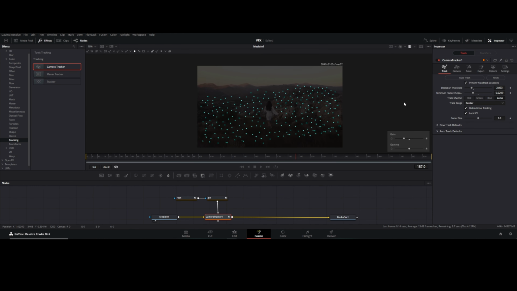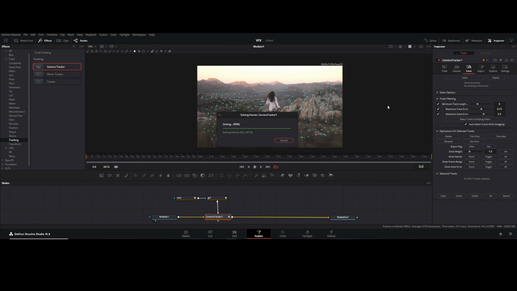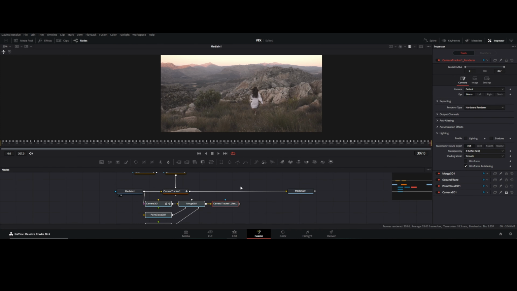Hit the auto track. Let Resolve do its thing. After completing of tracking, hit solve. Value should be below 1. Hit export. It makes another node for you.